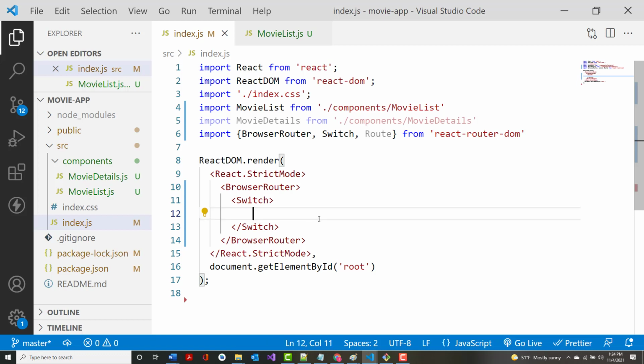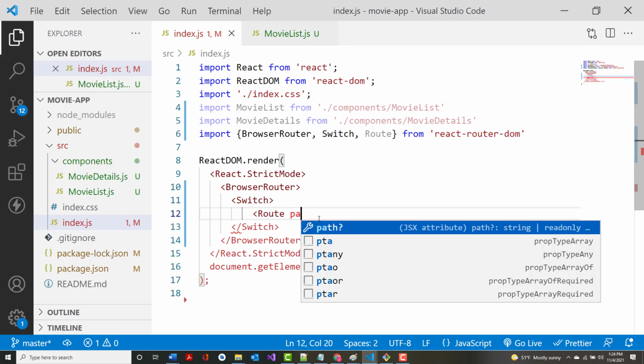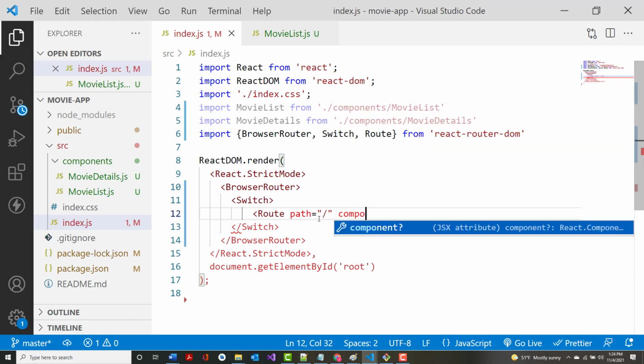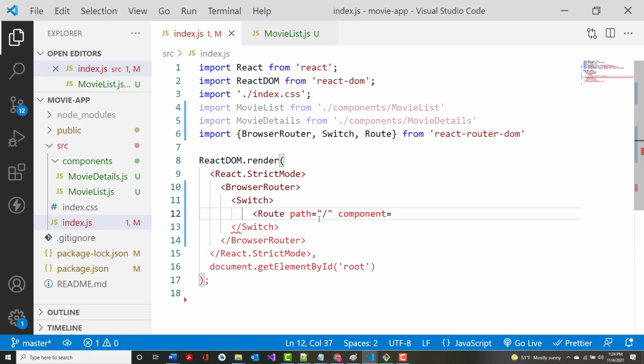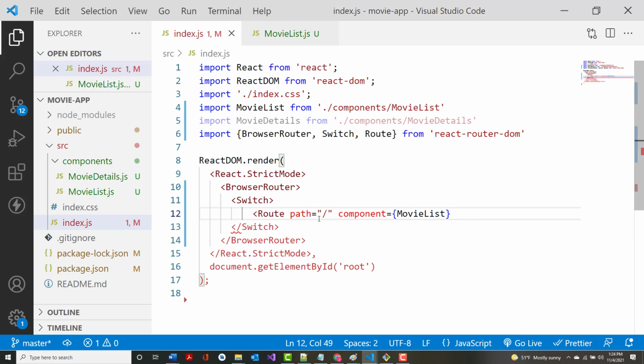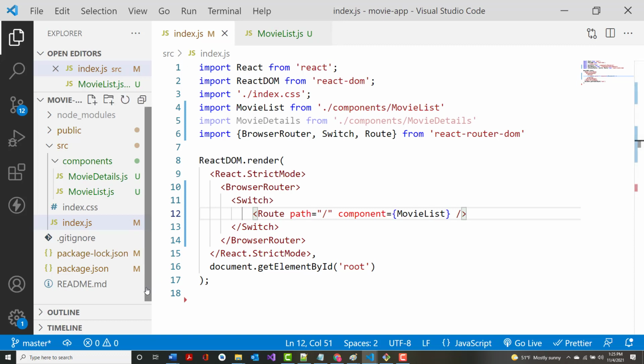All right, so I'm going to get rid of that, and I'm just going to replace it with this. Route path equal / and then component equal movie list. And I think it needs that. All right? That should be everything.